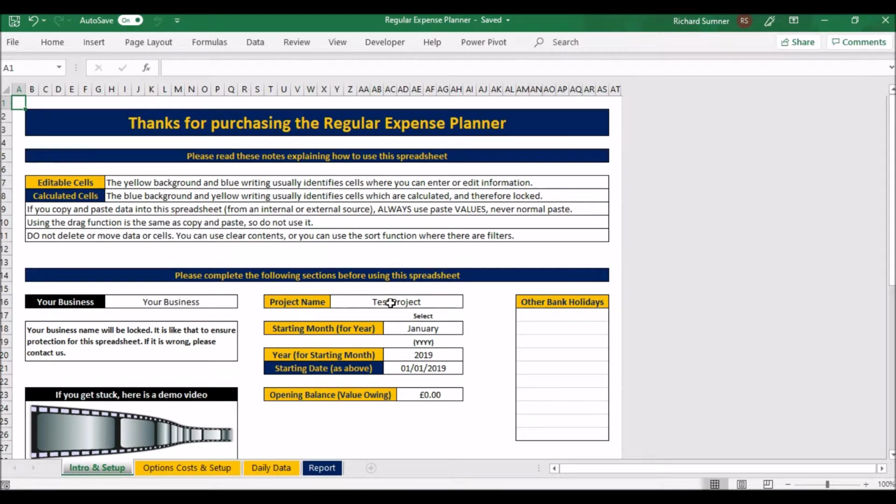Here's the setup page. First of all, put in the project name. Your business name will be locked in there. Put in the project name, whatever it might be. If you're putting various things on the spreadsheet, you can just put an overview of it there, some kind of name, just to identify. Because what you may want to do is run this for various projects and have a separate one for each one, so you can just name it there if you want to.